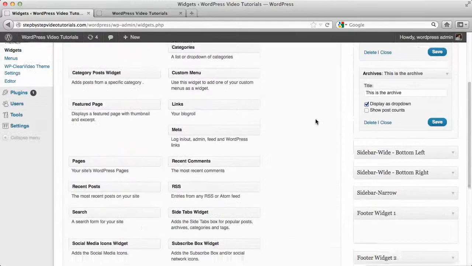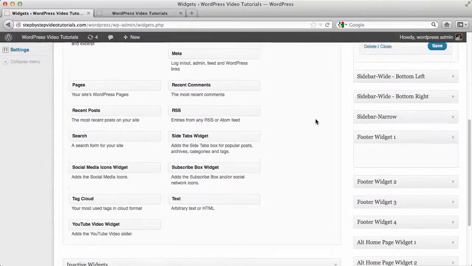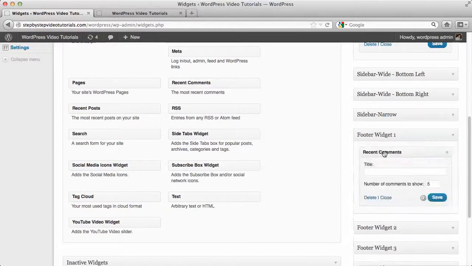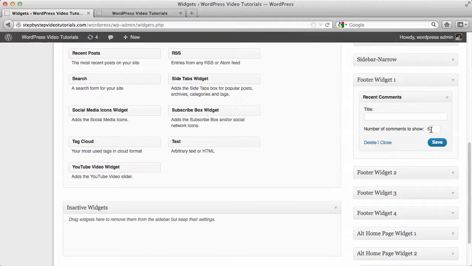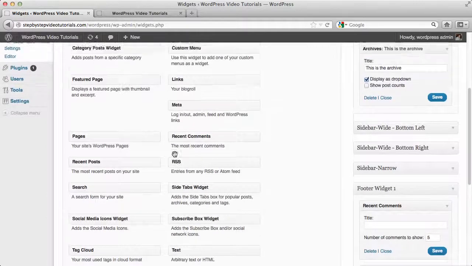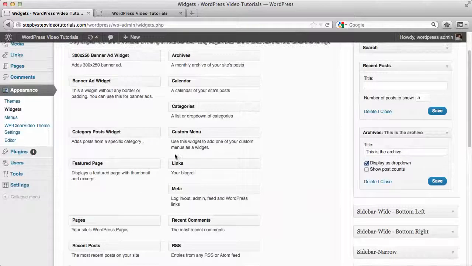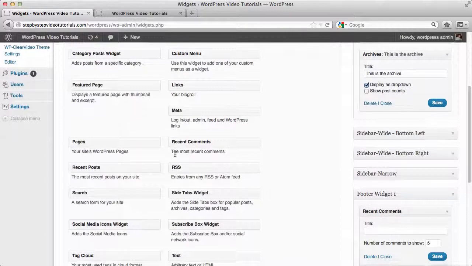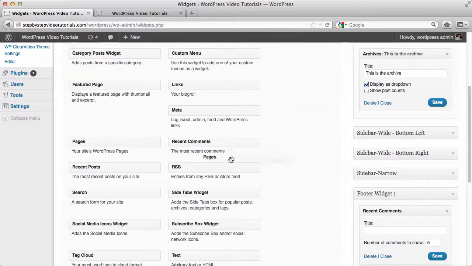recent post. Sorry, we already have recent post, so I'm going to add the recent comments to footer widget 1. And you can select the number of comments that you want to show. You can put a title. Footer widget 2, I'm going to add, let's see, what can we add here? Let's add pages. Yep, let's put pages.